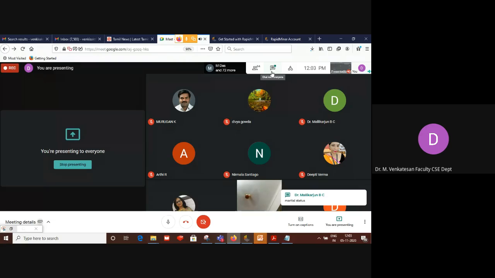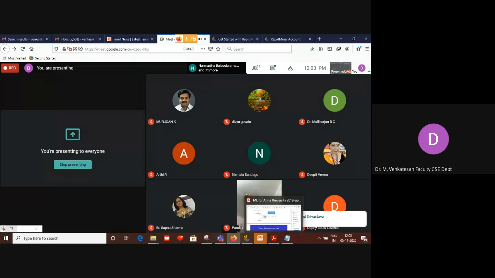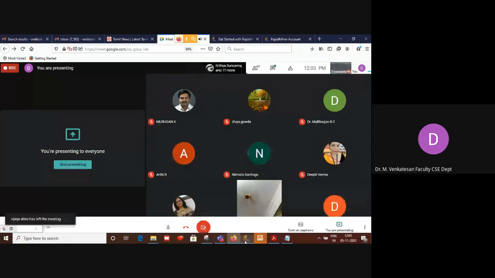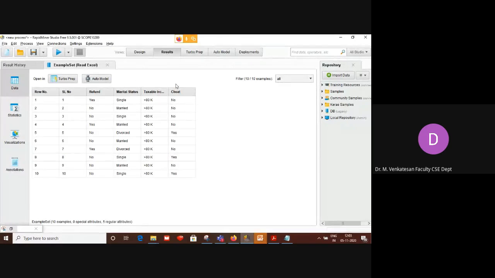No, master status is not a class label, madam. Yes, Lata madam said cheat. Deepti also said it's a cheat. Correct, madam. Cheat is the class label. Okay. So cheat is the class label. Now go back.